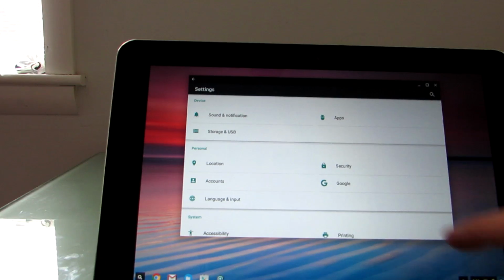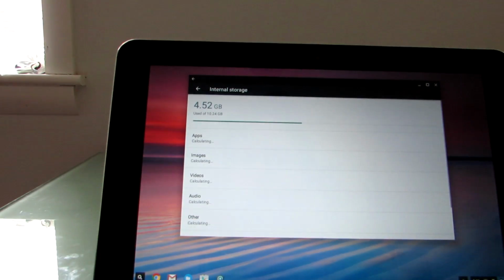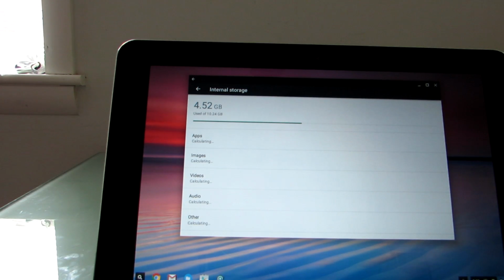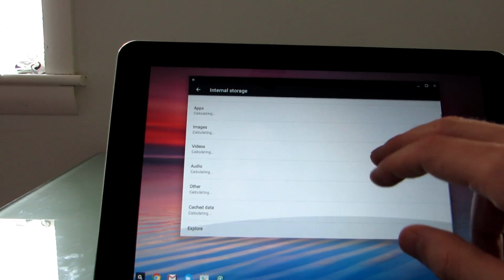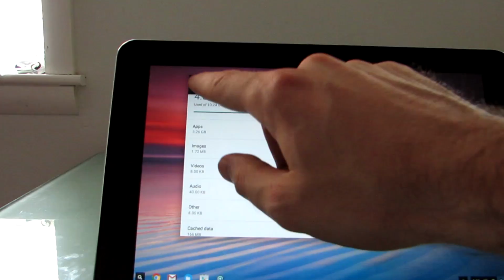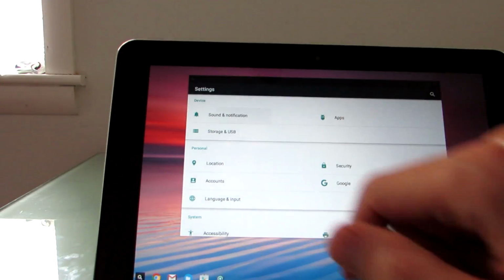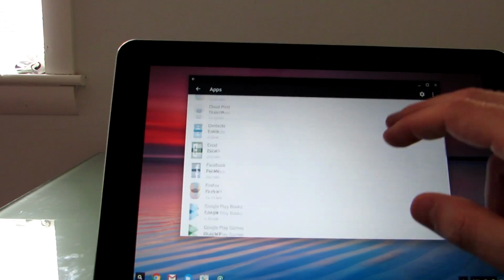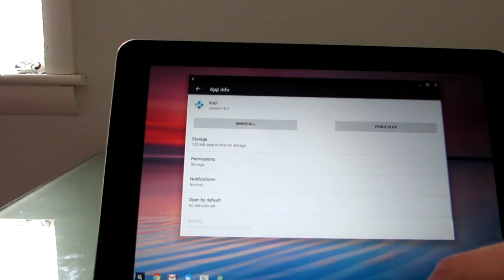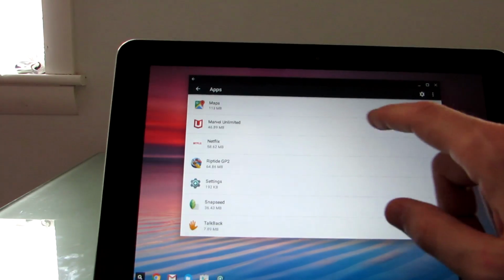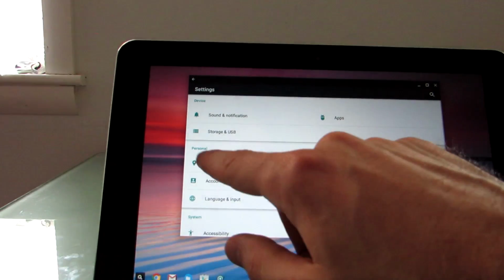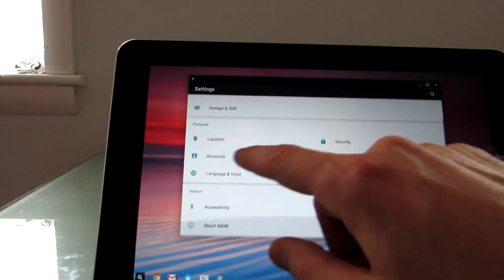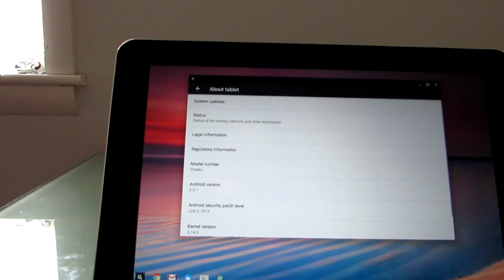You don't have all of the features that you would have elsewhere, but you do have storage and USB, so you can see how much storage space you've got left and how much is being used up by apps, images, videos, audio, and other. Although it takes a moment to calculate. There we go. Sound and notification settings. You can see a list of applications, and you can go in here to force stop or uninstall. Location settings. Security, accounts, language input, and about tablet.